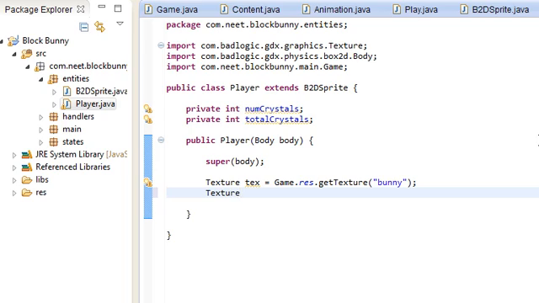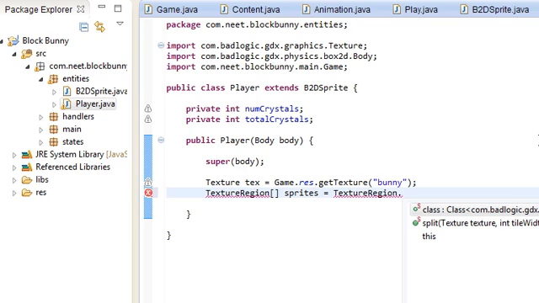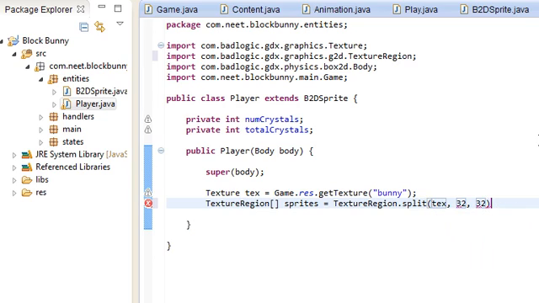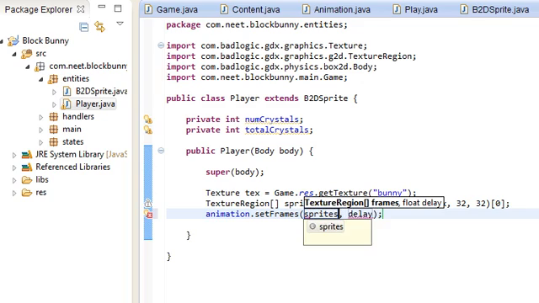And what we're going to do is split it up into the frames, into an array of texture regions. TextureRegion actually has a shortcut called split, where you can split a texture if you want. So I'm going to give it the text, and I'm going to split it up into 32 by 32, and I'm just going to give it back the first row. So that's easy stuff right there. And I'm going to set the animation here, set frames, so the sprites, and a delay of 1 divided by 12 seems fine.